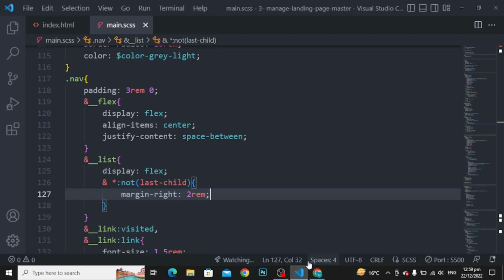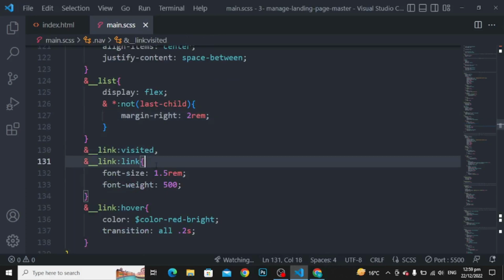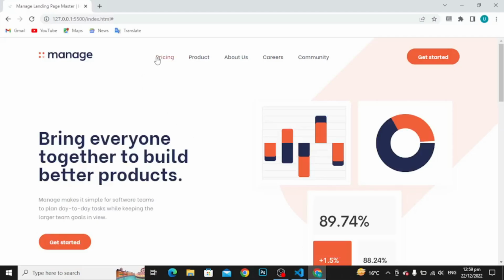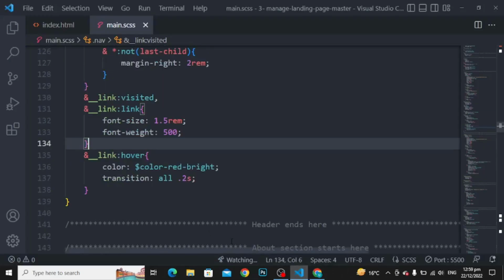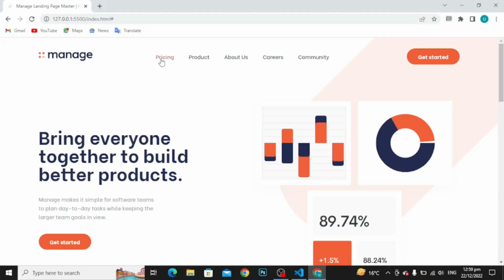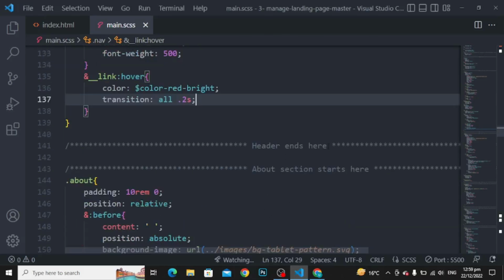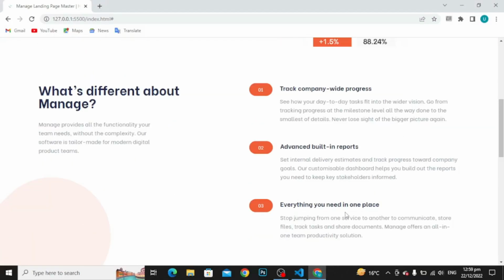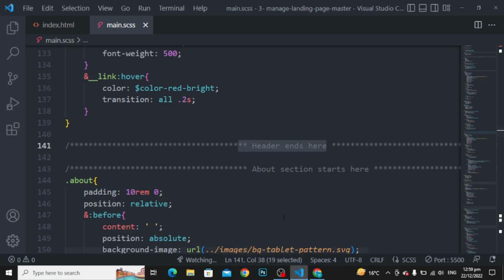For the link and the visited and link visited and the link, font size to 1.5 rem and font weight to 500. These are for these links, as you can see here. And for the hovering effect, color change to the bright red and transition to 2 seconds. As you can see, the color changes to the bright red color, you can see it here. Okay, our header ends here. Now moving further to the about section.